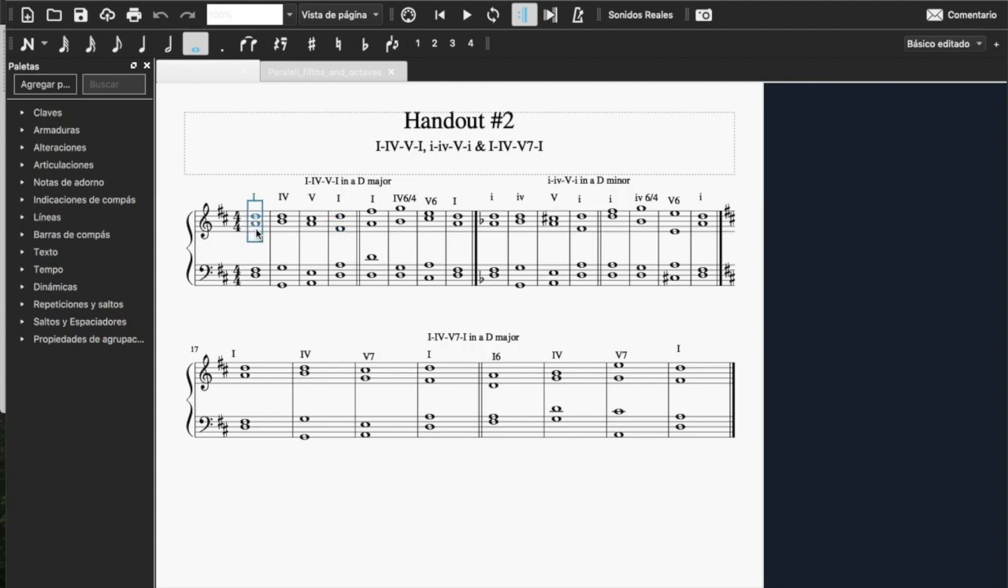So let's hear it one more time, and then I will keep the recording through to measure number 8, so we can hear the same structure, but now using some inversions. Okay, just one final time.